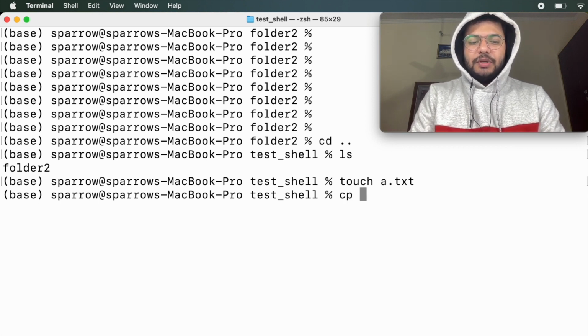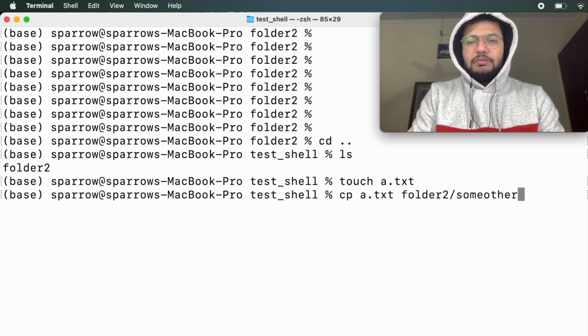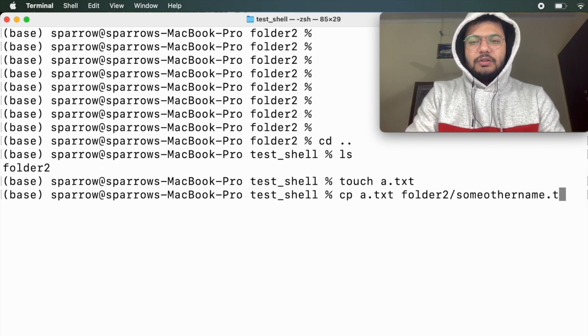Now what do we want to copy? a.txt. Where do we want to copy it? Inside folder 2. If you want it to have some other name, you can type something like some other name.txt, whatever. Okay, so let's check this out also.